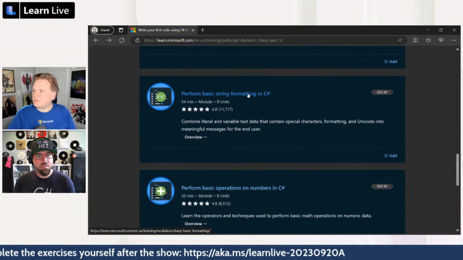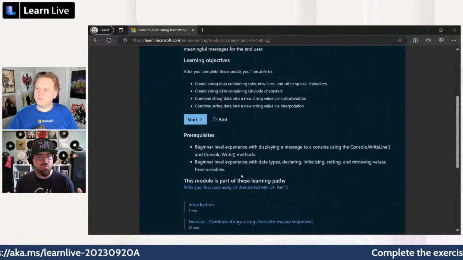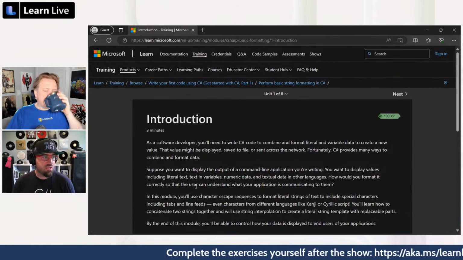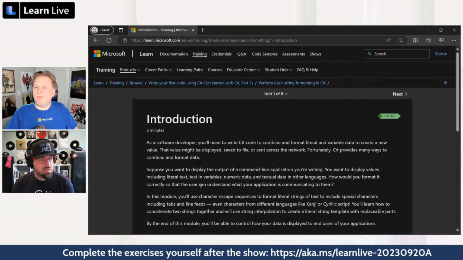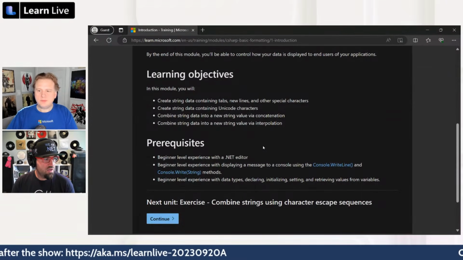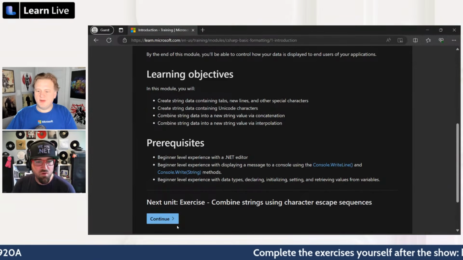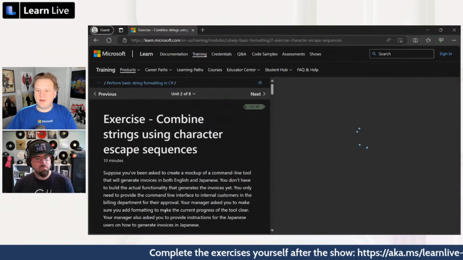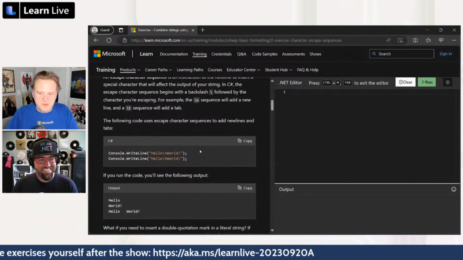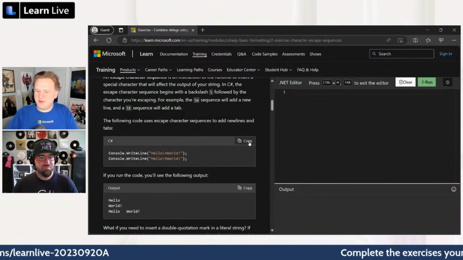Awesome. All right, let's go to perform basic string formatting in C sharp. So this is going to talk through a lot of those different things that we kind of touched on briefly, but we're going to get a little bit deeper into it. We're going to create string data types containing tabs and new lines and other special characters. We're going to talk about Unicode characters, new strings via concatenation and interpolation. So all the things that we were trying to talk about before, we'll cover here. Yes, we did get ahead of ourselves a little bit, but now we're circling back around to some of those things we talked about.